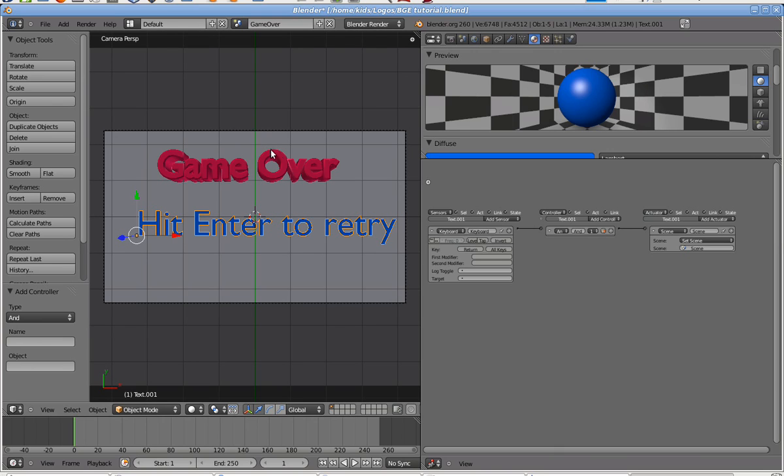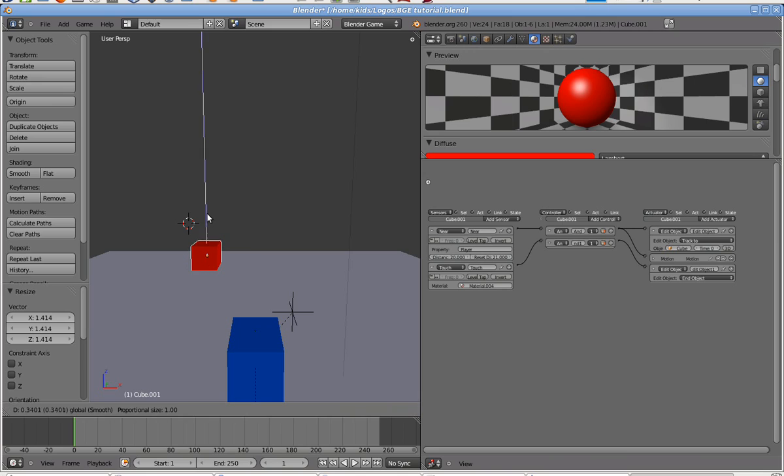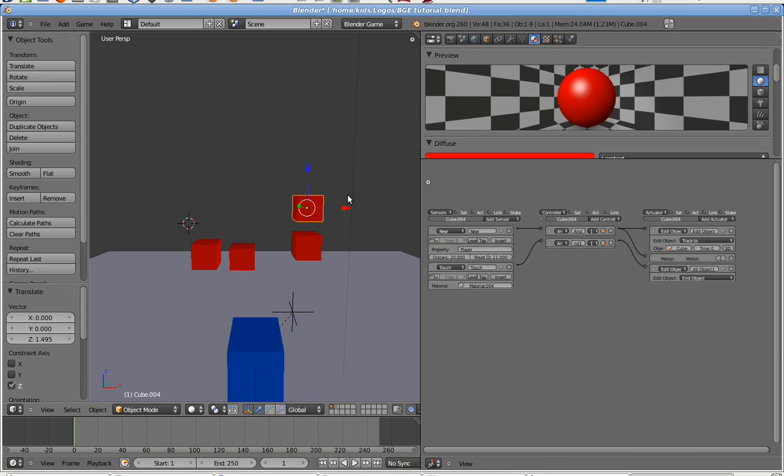So yeah, and you can go back here, you can scale up your enemies, make a few more, and you're pretty much done.